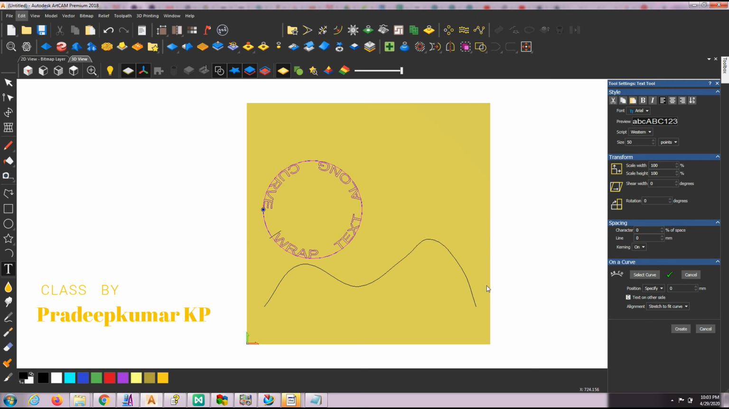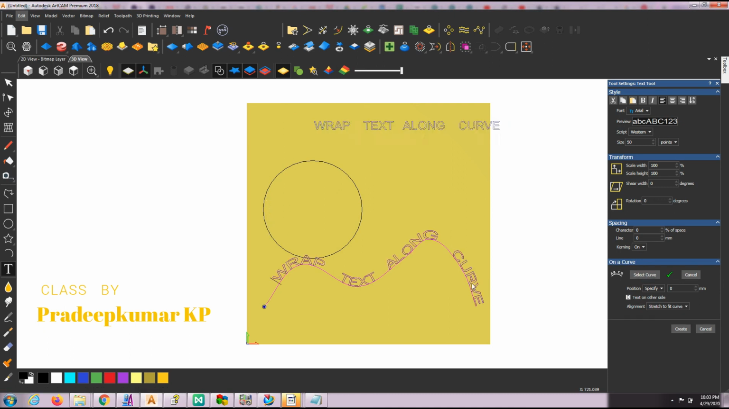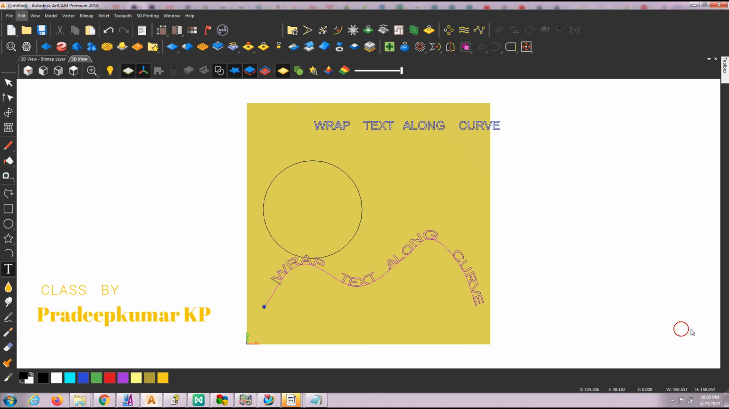And if you want to change this text to this curve, what you can do is cancel this select curve option, and again you click this new curve, then click the select curve button, then the wrapped text along the curve will come on this, then create, then the command will finish.